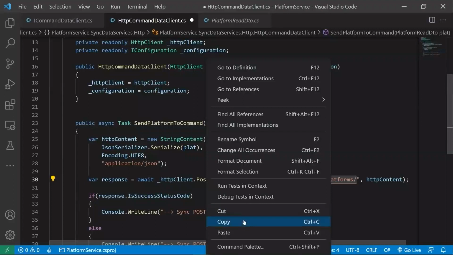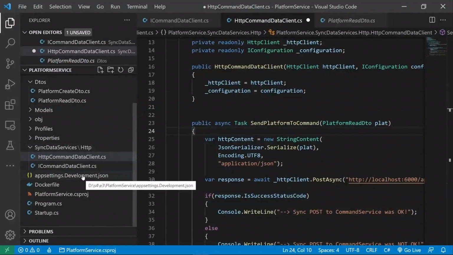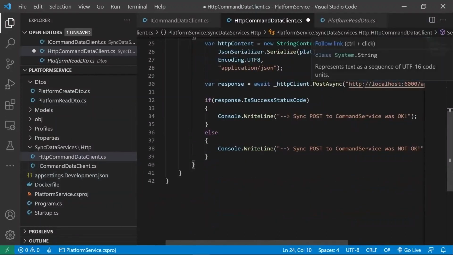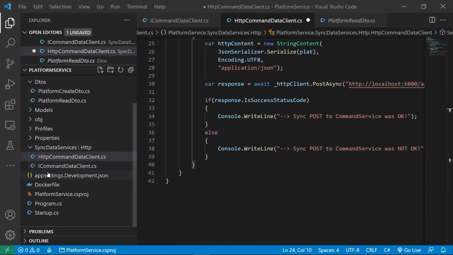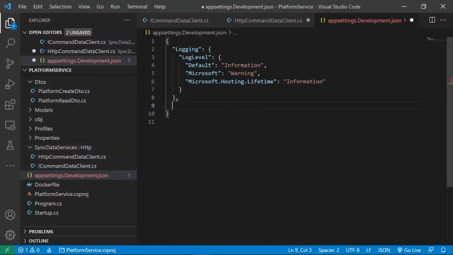So I'm going to copy this and I'm going to do a Control B, and we're going to come over to our configuration file. So we have our appsettings.Development.json configuration file, which seems like a good place in which to put our config for our endpoint from a development perspective. So I'm going to come over to here and into our appsettings.Development.json. I'm going to create a new parameter in here, and I'm just going to call it CommandService.